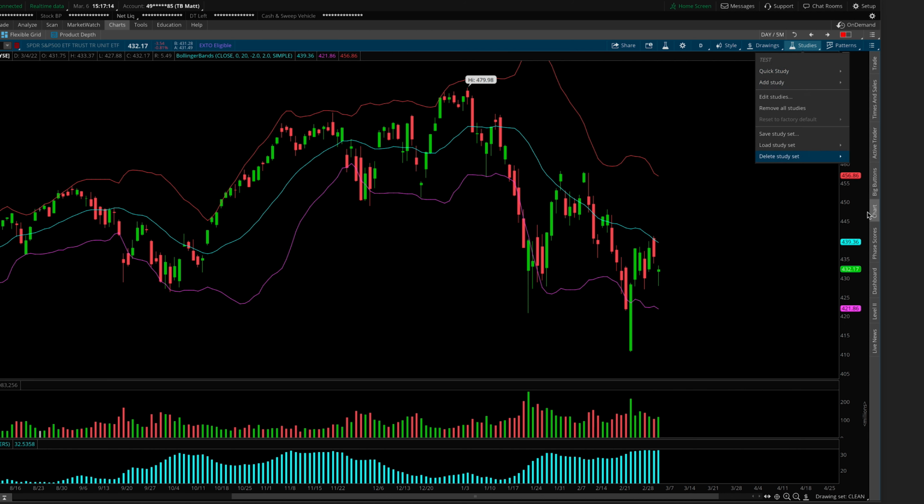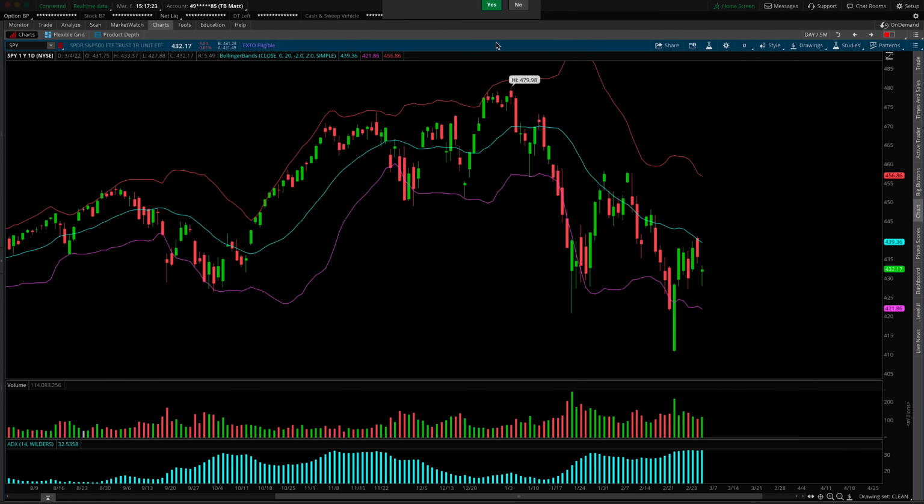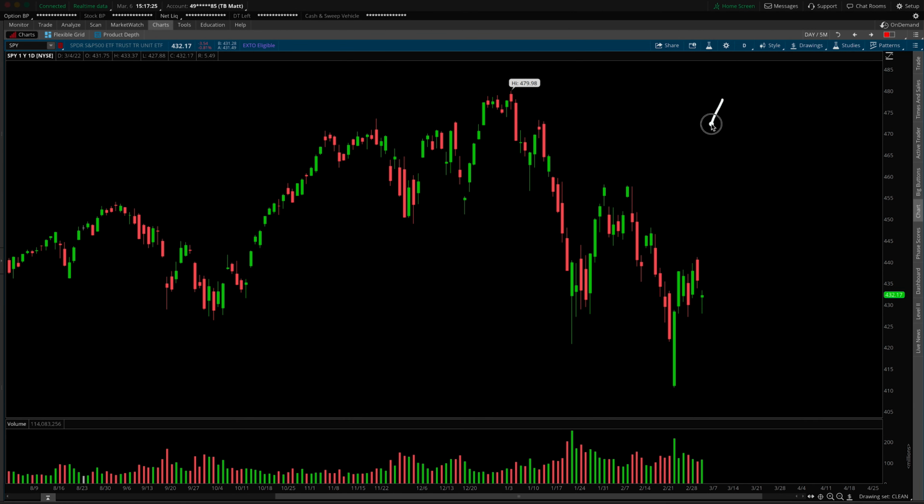You can just delete the test and I'll press OK. And now it no longer shows up in our list of options to load as a set. I'll remove all the studies. And now going forward into the second half of the video to set up these 5 indicators, we're going to focus on this beaker icon right here. So let's do that now.